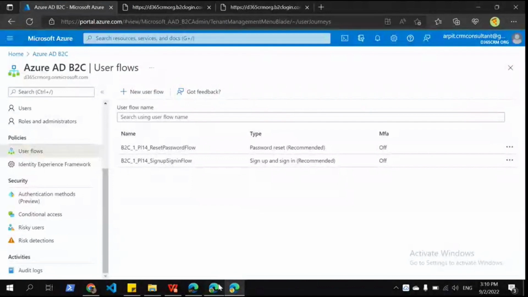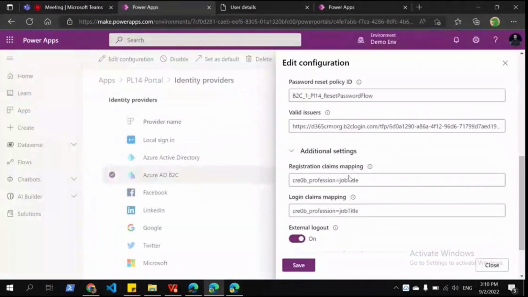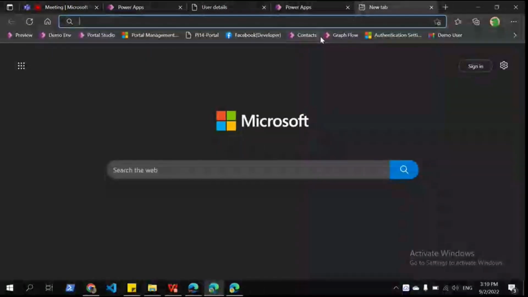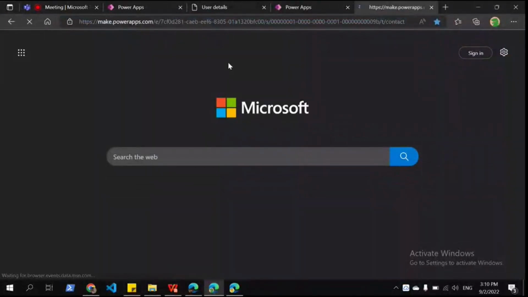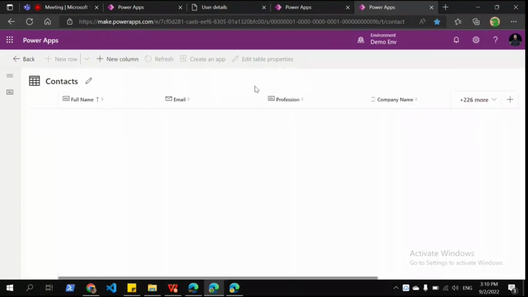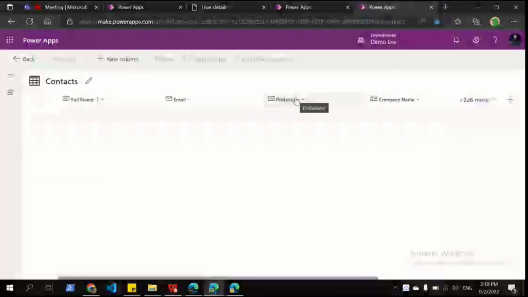So if I go to the portal, in the advanced settings, you can see that there are two mappings that we can map: the registration claims mapping and the login claims mapping. Registration claims mapping is used when your user is signing up. So at the time of signing up, whatever information has been collected, it will map it to the contact. I have created an additional column in contact called profession, which I will be mapping it to. Let me show you. So this is a column which I have created.